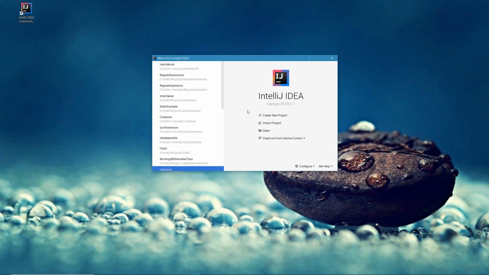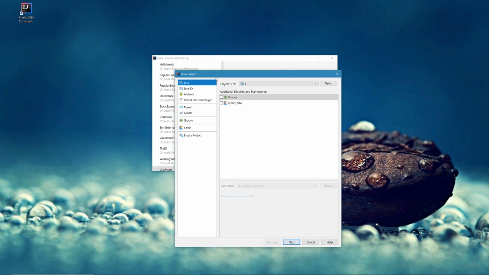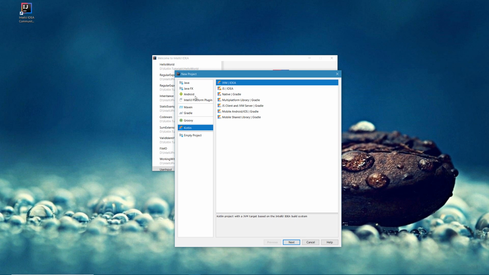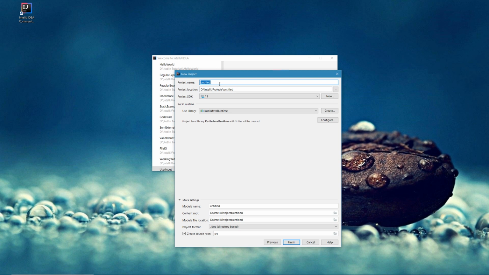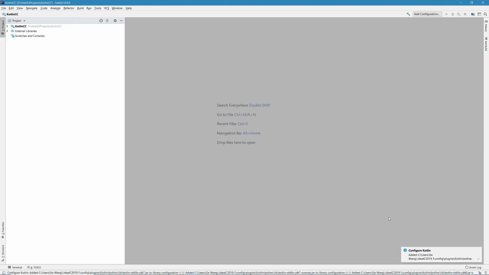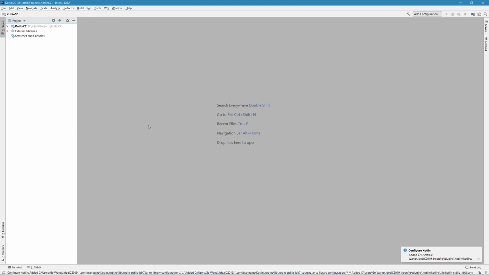So right here inside of IntelliJ IDEA, let's create a new project. And let's choose Kotlin, and then we select JVM IDEA, and then we click Next. We call this project Kotlin CC, Kotlin Crash Course, and leave everything else on the default, and we can click on Finish. So it configures Kotlin for this project.